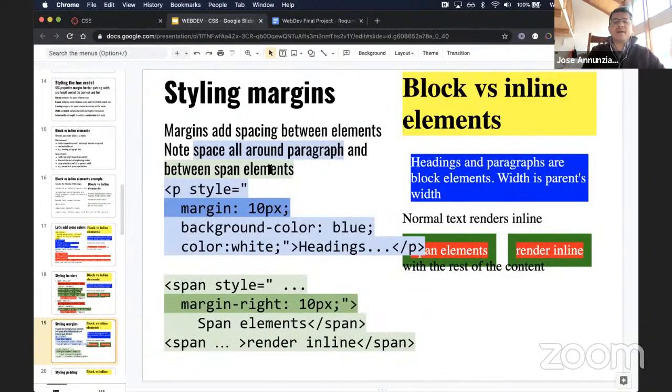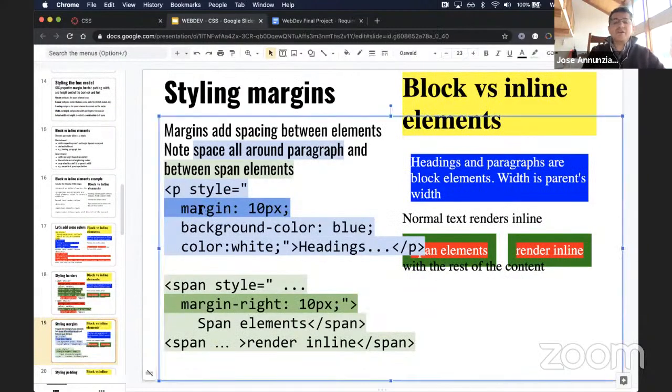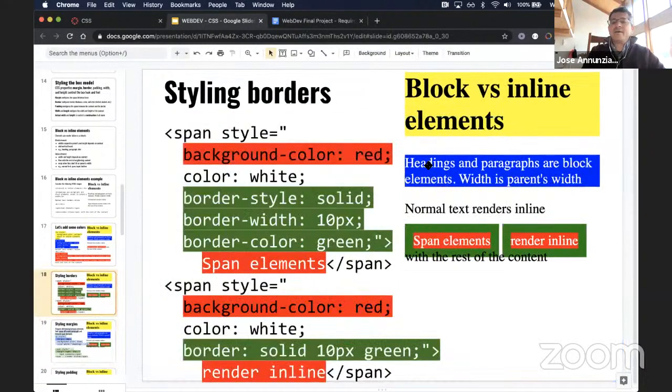Let's take a look at the margins. We can change the margins. So this paragraph over here, notice that before there was no space between the top and the bottom and from the left-hand side.